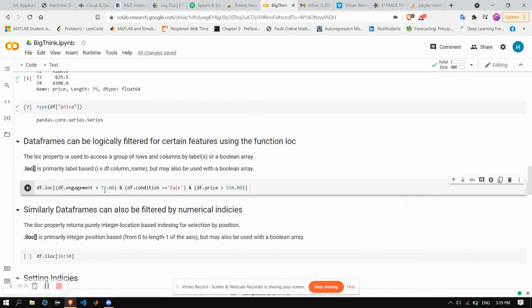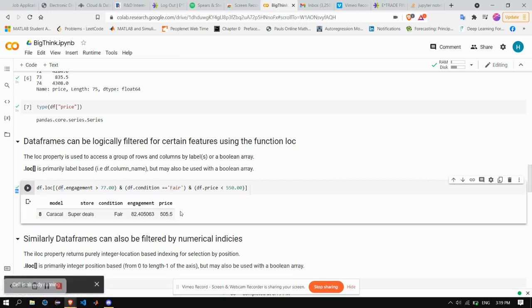We want our engagement value to be over 77. We want the condition of our watch to just be fair. We only want fair condition watches that have an engagement value greater than 77 and a price lower than 550. Let's see how many of those we get. We run this cell and we get 1.